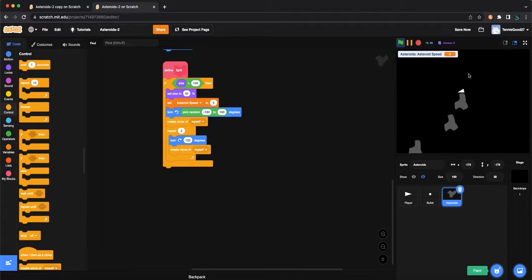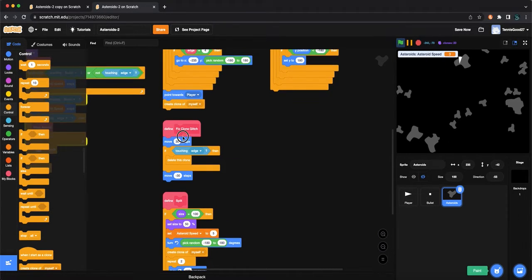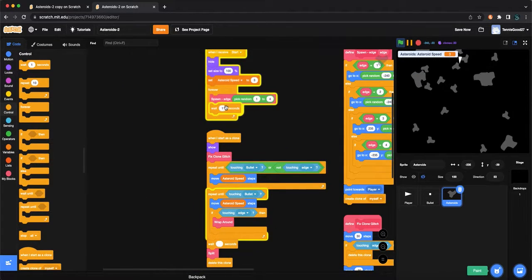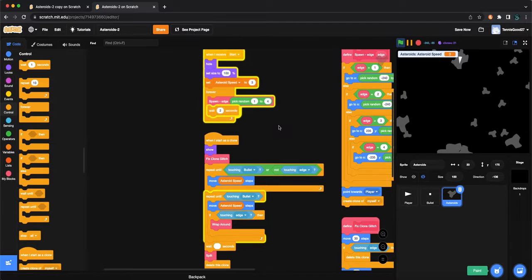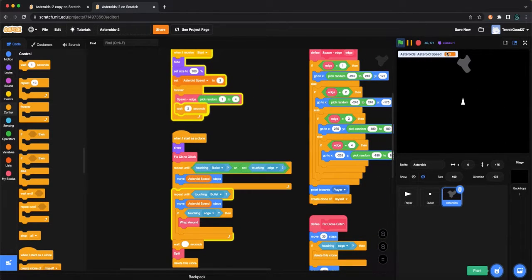Let's click the green flag and test it out. It works. As you see, we have 3 smaller asteroids whenever you destroy a bigger one. And to make it a bit easier for the player, I'm going to change this wait 1 to wait 2. There we go, it works.